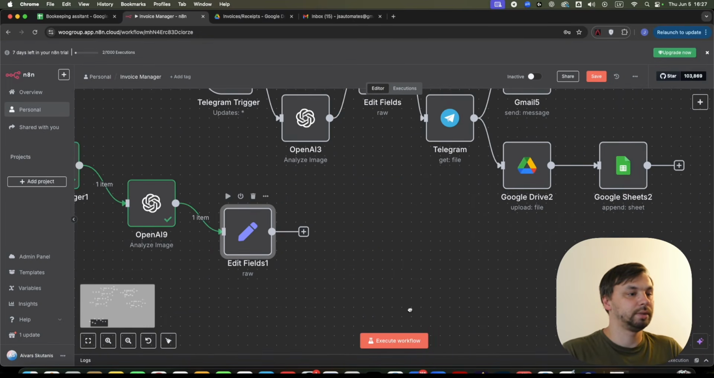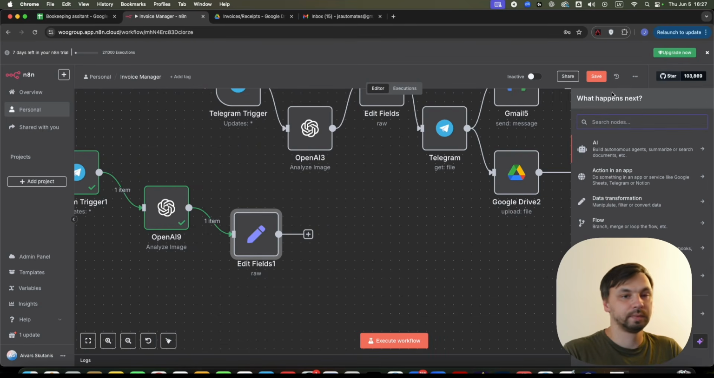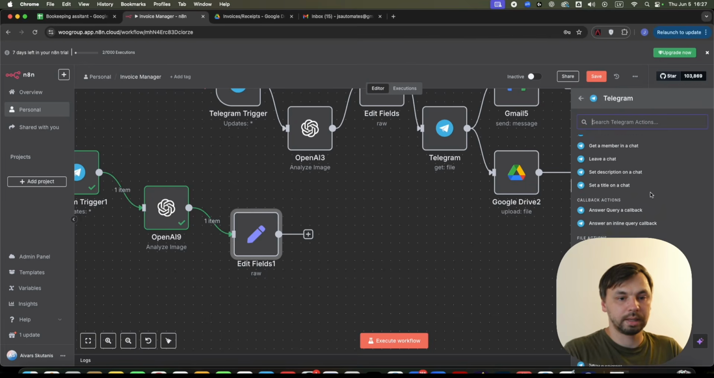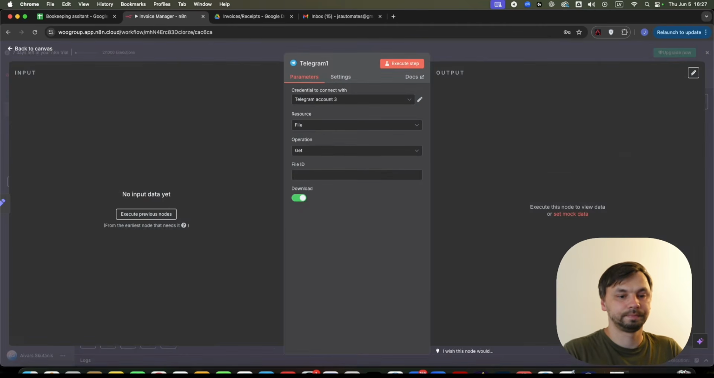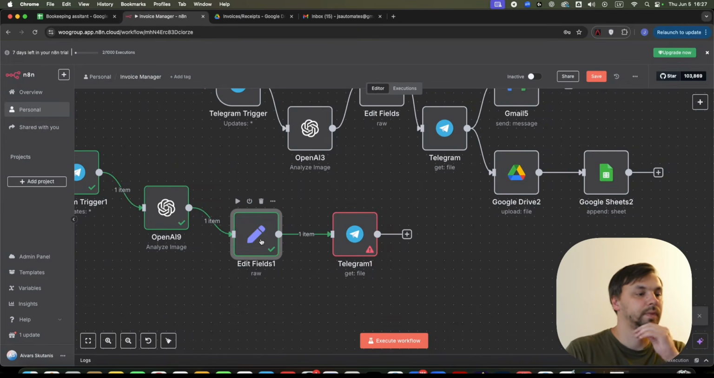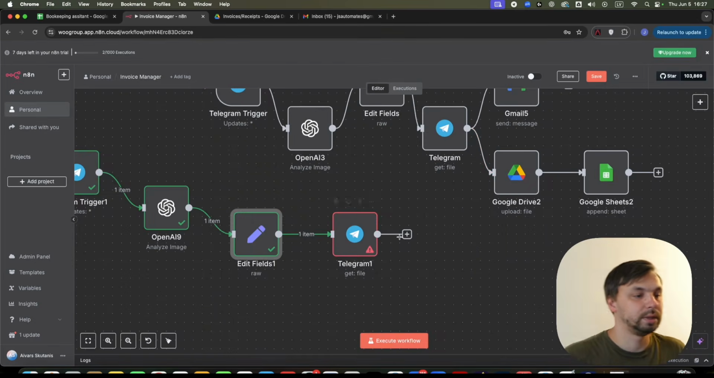So after that, we need to get the file again from Telegram. So Telegram get file, and we need to run this. So let's execute this step. Here you can see it just mapped out the variables so we can use them in our automation.